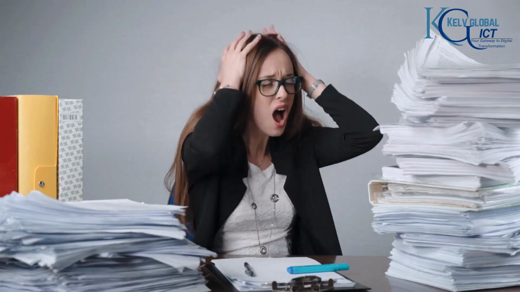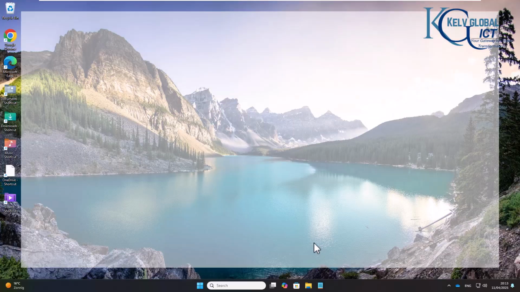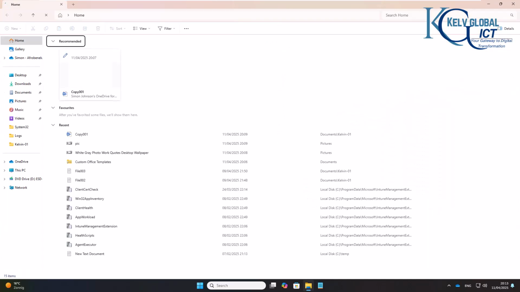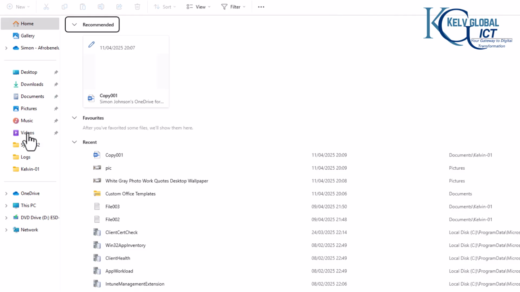If I go to my file explorer, here you will see different folders that have been created by default. You can see all the different folders here. All these folders are actually created for a reason. For example, we have the video folder.